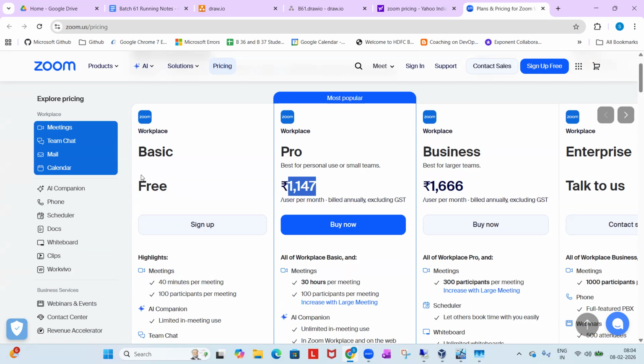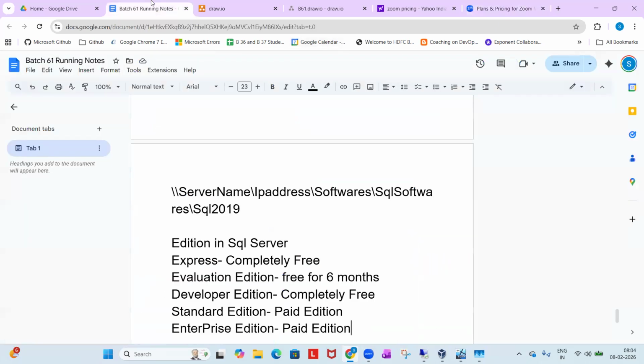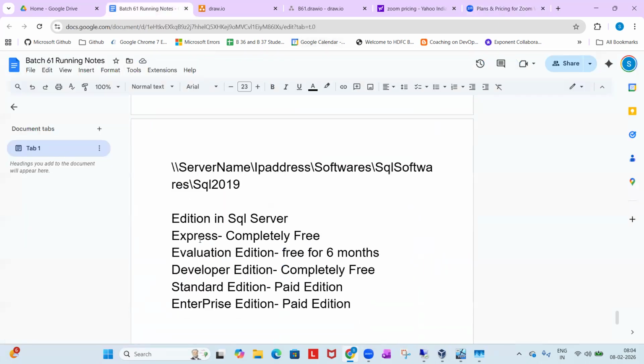If it is disconnected automatically after 40 minutes, I'll ask them to reconnect, and they will join, right? In the same way, depending upon my requirement, we can choose the model, which tier, which edition. In the same way, SQL Server also, based on the application, whether it is small or big, depends upon the application requirement. You can either choose standard edition or enterprise edition.